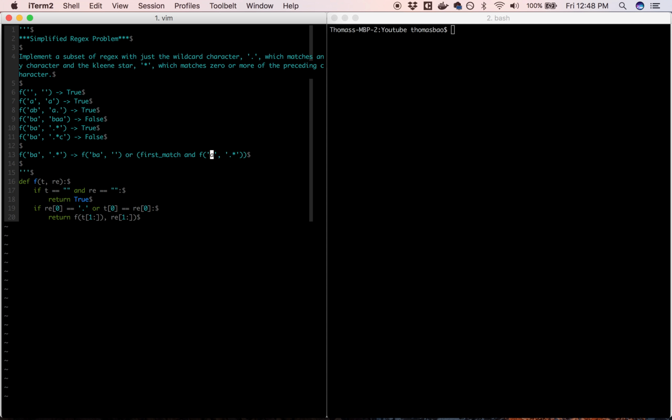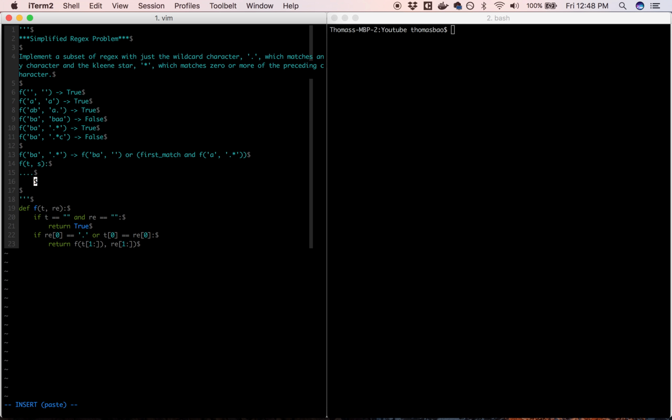So already I'm seeing a recursive relationship, which we might be able to express like this. There are other subcases, but in the event that the length of our regex is greater than or equal to 2 and the second position is equal to a star, then we can return f of t.